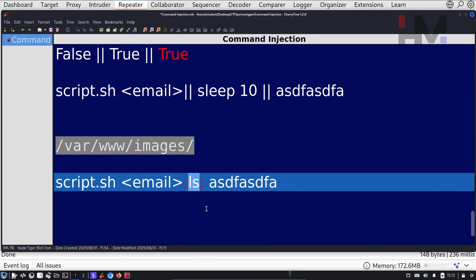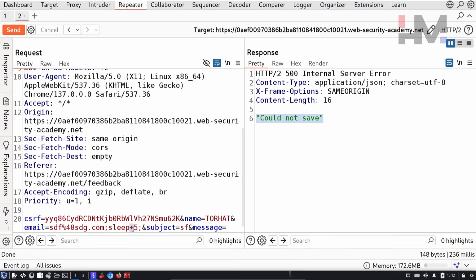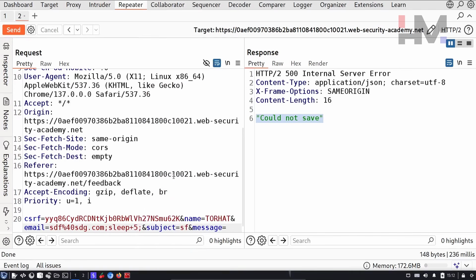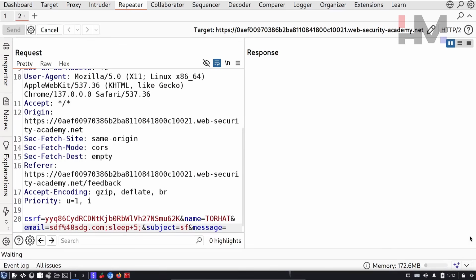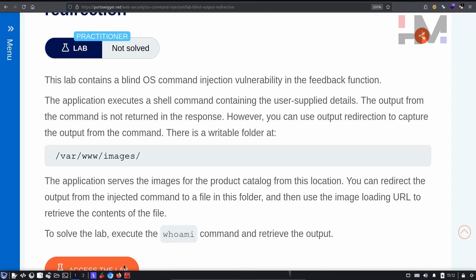To test this, I can use the sleep command, something like sleep space 10 or 5. As you can see, I entered a space character, but it turned into a plus symbol. This is because when I right click here, I selected URL encode as you type. So let me send this, and as you can see, our command is running and it is waiting for 5 seconds. So whatever command I enter here will execute.